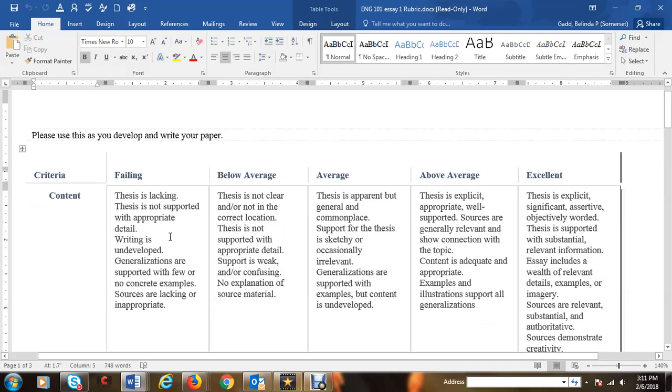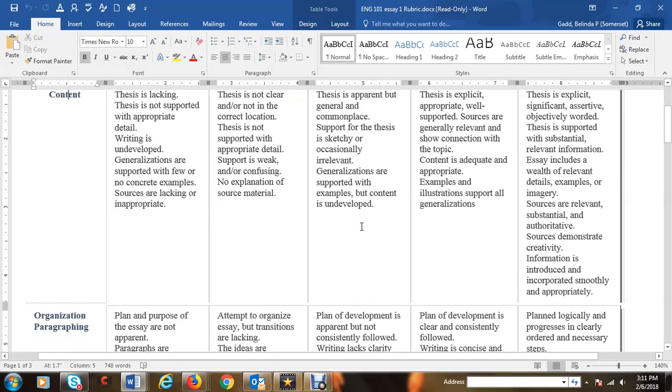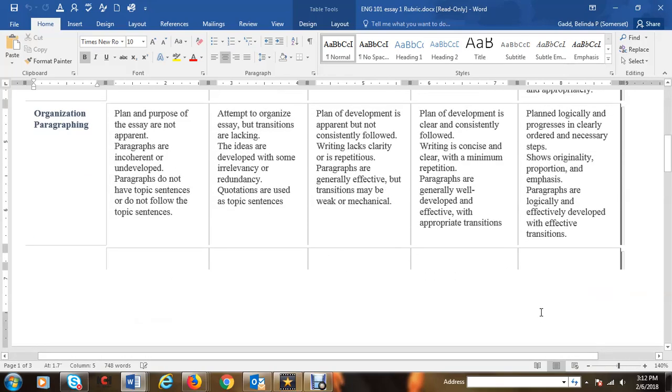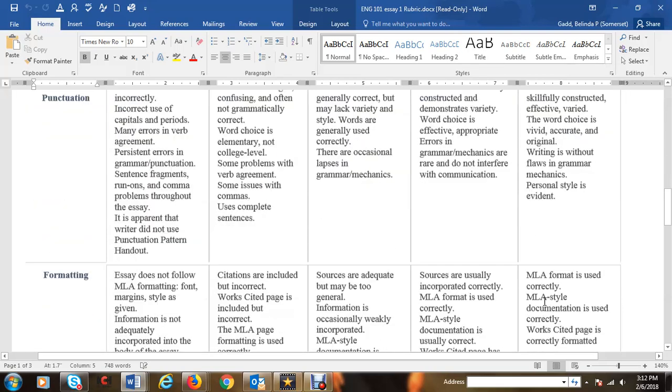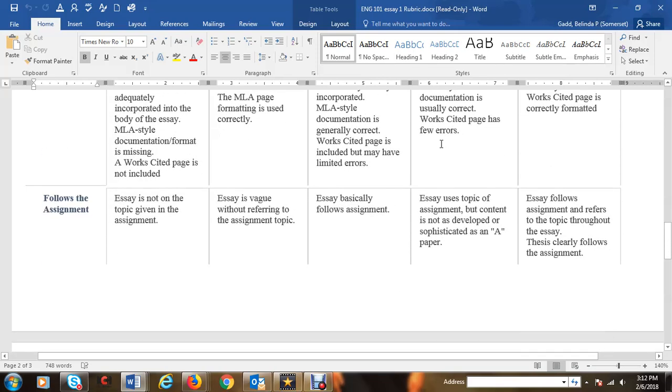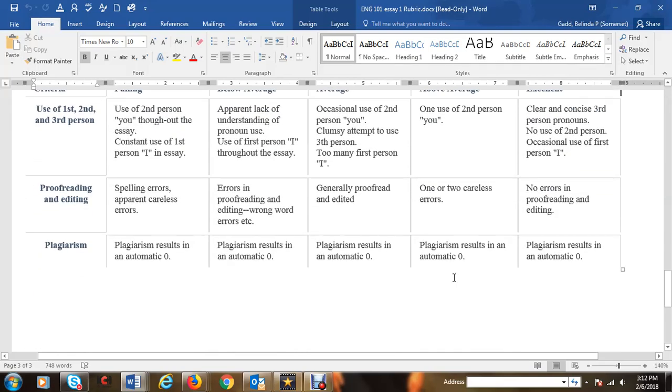Failing would be an F. Below average is a D. Average is a C. Above average is a B, and excellent is an A. Now you may not get a C on everything in here. You may get a C here, but you've got a lot of good organization, and your grammar's good, but then your citations are bad. So what I do is take all these and average them together holistically, and that's where your grade comes from. This is exactly the same thing that I'll be using. I put an old one up and it just wasn't working for me, so I redid it, and this is the one that will be attached to your essay.